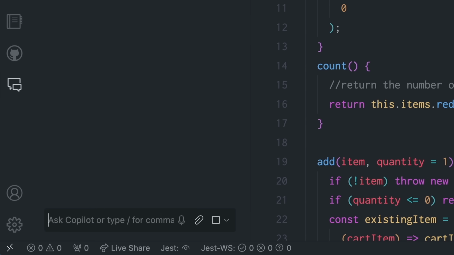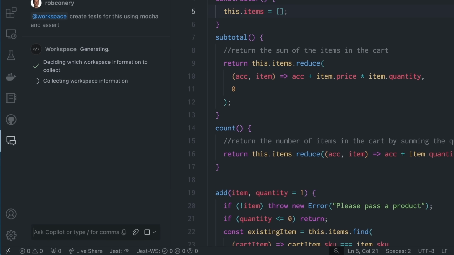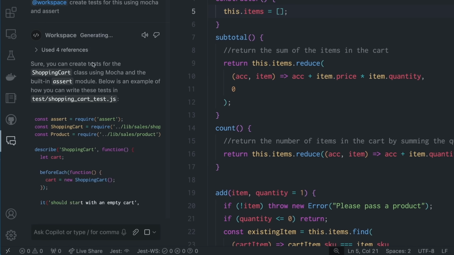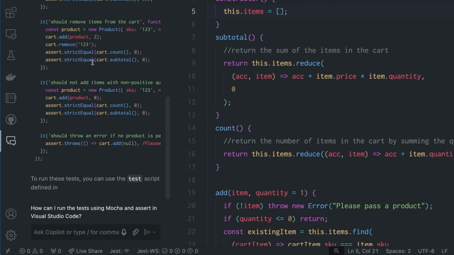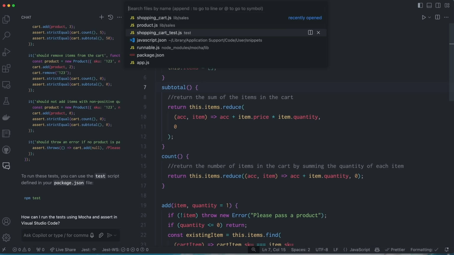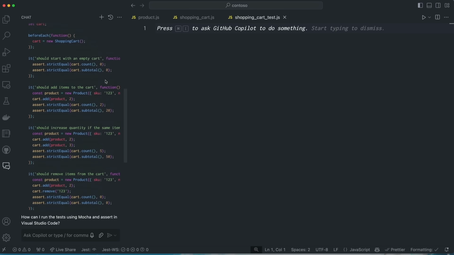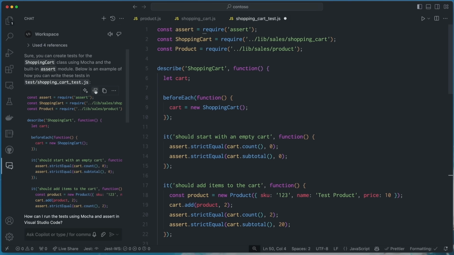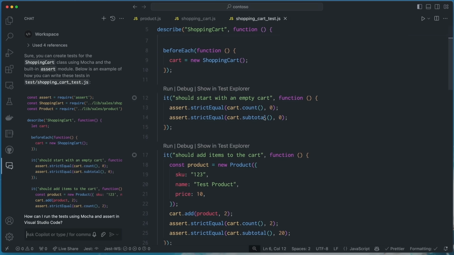Again, I'm using node. And so what Copilot's going to do is it's going to take a look at all of the files that we have in the project, and it is going to write a set of tests for us to at least get started. So let's open up our shopping cart tests. There we are. And what I'm going to do is I'm going to scroll down and pop that in. Boom. That's great. Our goal is achieved.